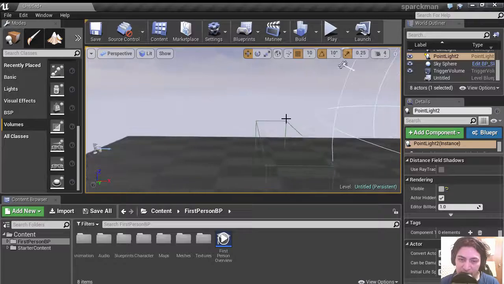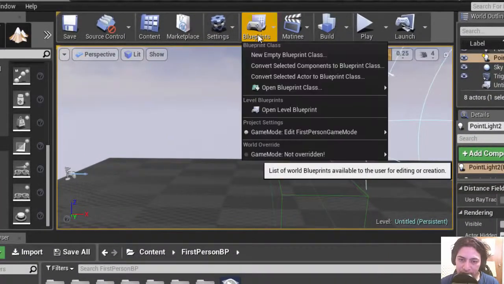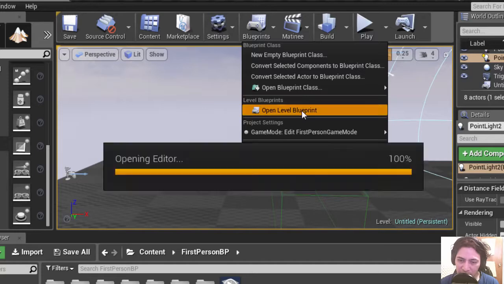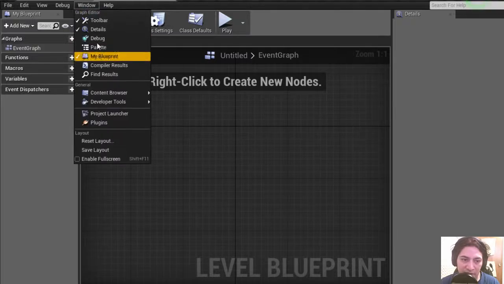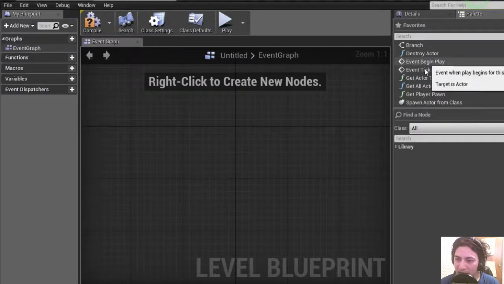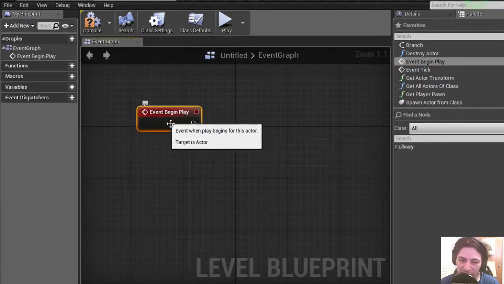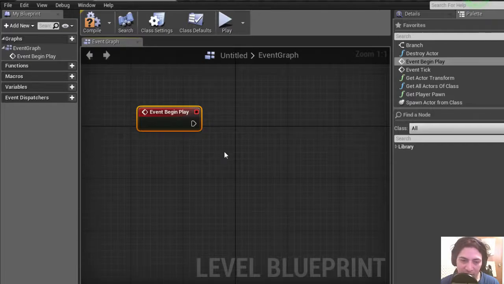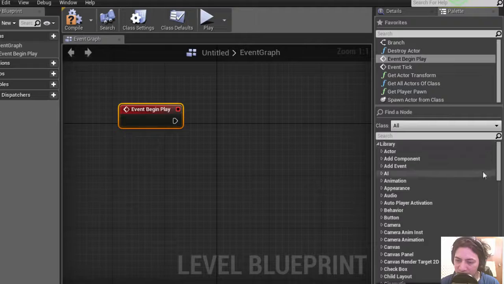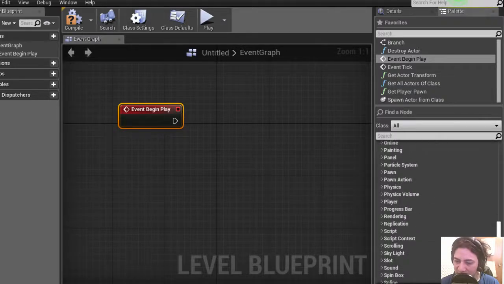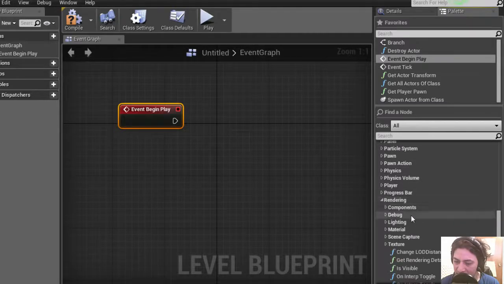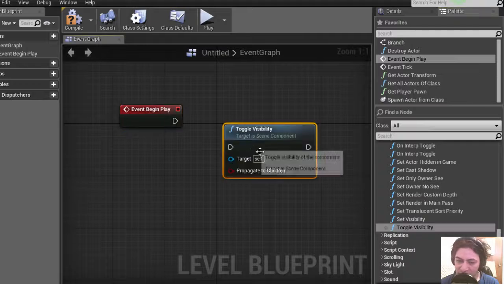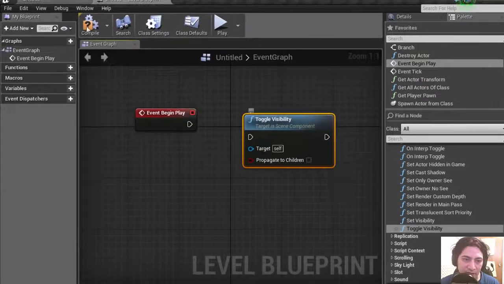Okay, so let's create a new blueprint. Open level blueprint, and I'm going to delete this here. Here you have the most common events. Okay, so start of frame or begin event, begin play, whatever. Under rendering we need a visibility. Okay, let me see, rendering. Let's toggle visibility.